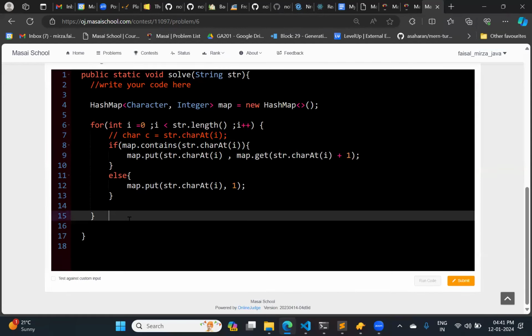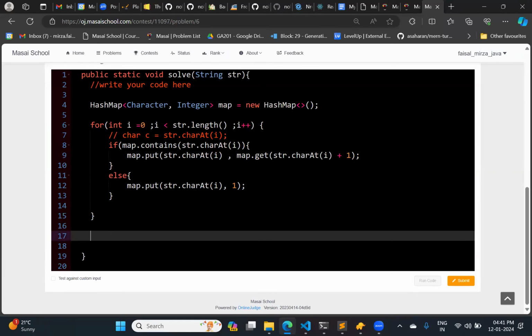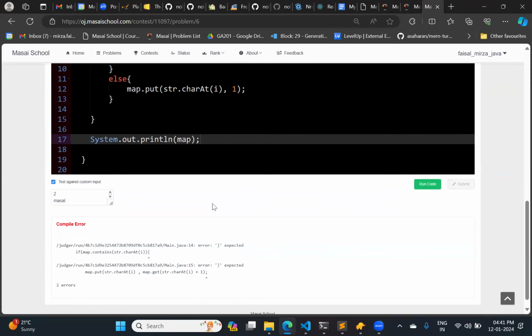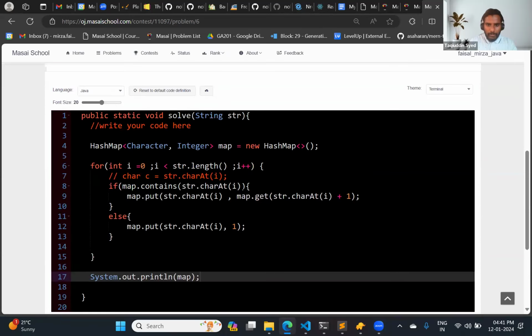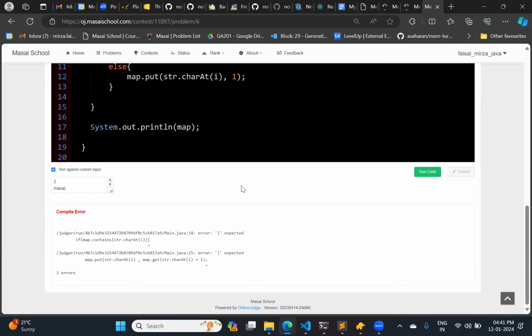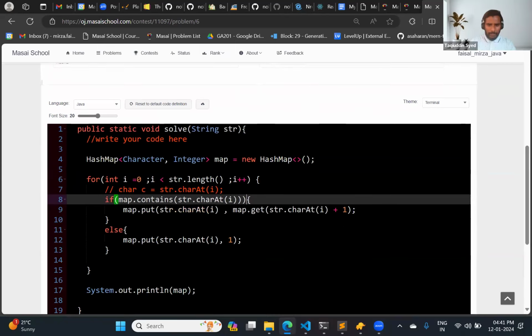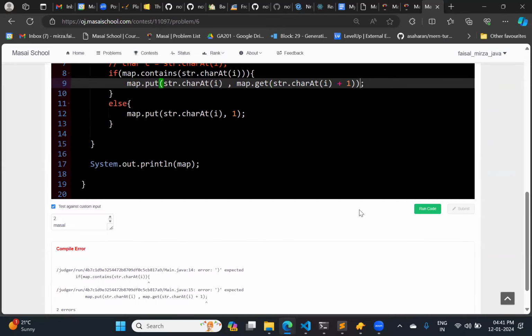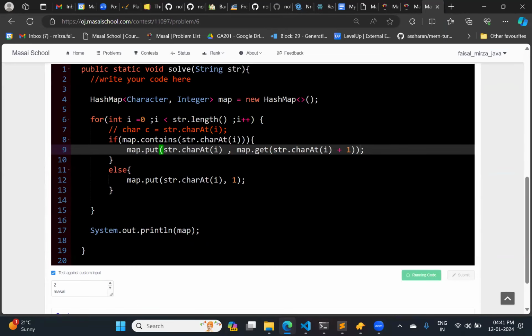So let us see whether our map is created or not. Let us print System dot out dot println and map. So we have to write one more bracket over here. And is there any other mistake? So map dot put over here as well. We just add one more bracket. Then yes, let us try to run it again.